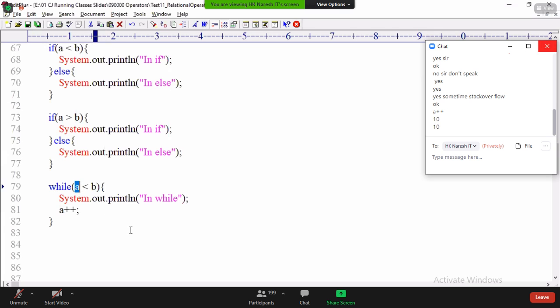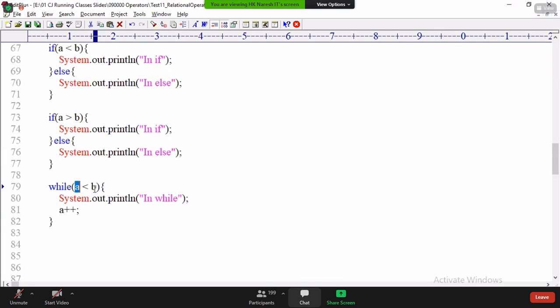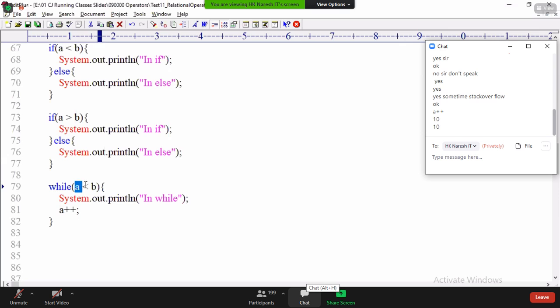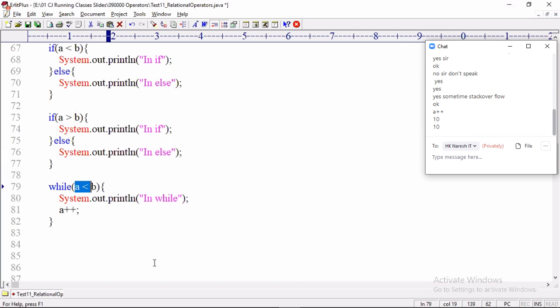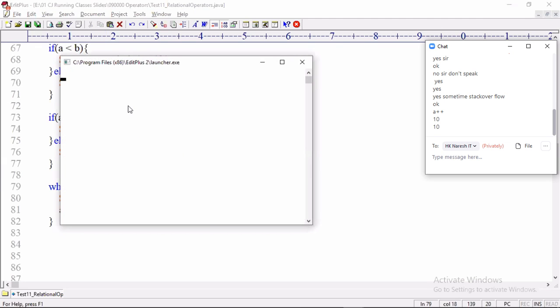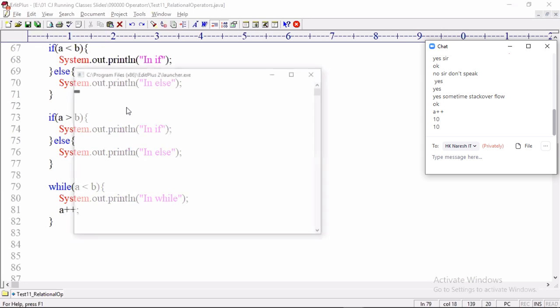I displayed 10 times. A value is 10, B value is 20. 10 to 19 executed. 10 times only, no? 20 less than or equals to 20 is not there. Less than will be there. Now if you write less than or equals to, then 11 iterations will come. So these are small basic concepts you have to practice.